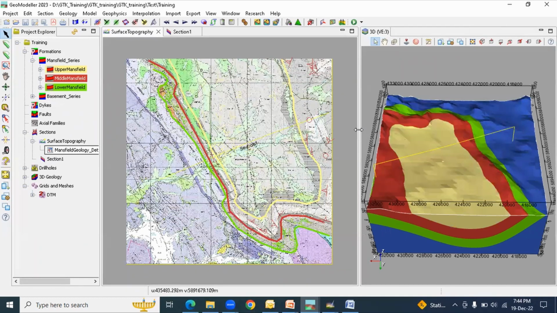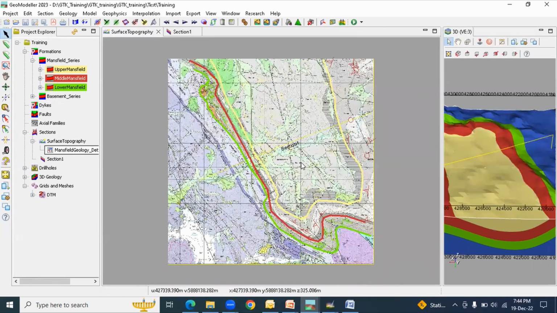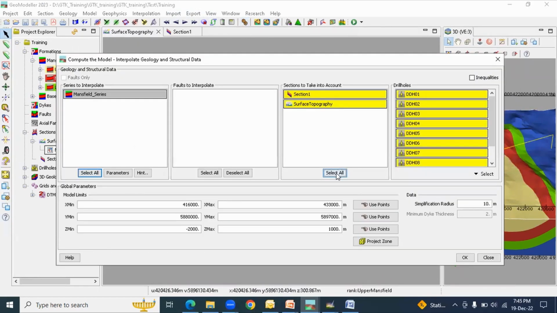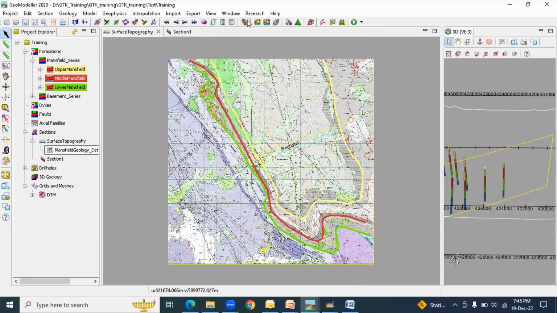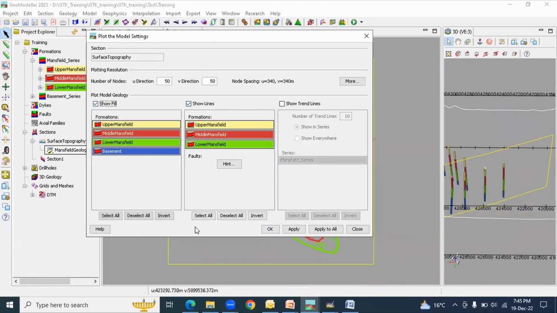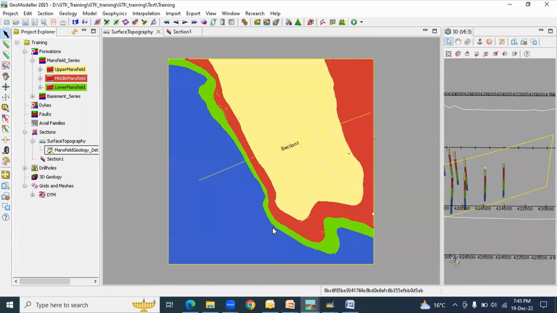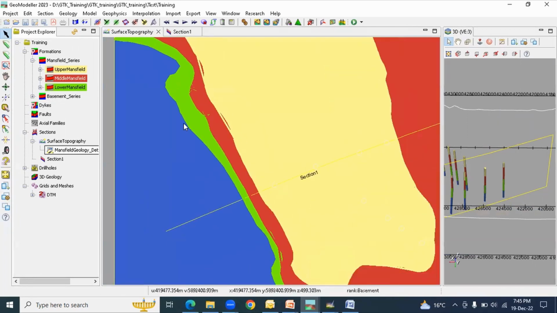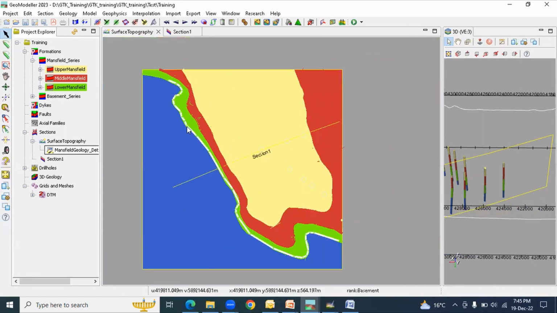Now we can simply go and compute this information. Compute, select all, including drill hole, and now we just have to hide this and just go here and plot the model setting with all the information. So now the model looks updated using the latest information that we have provided.